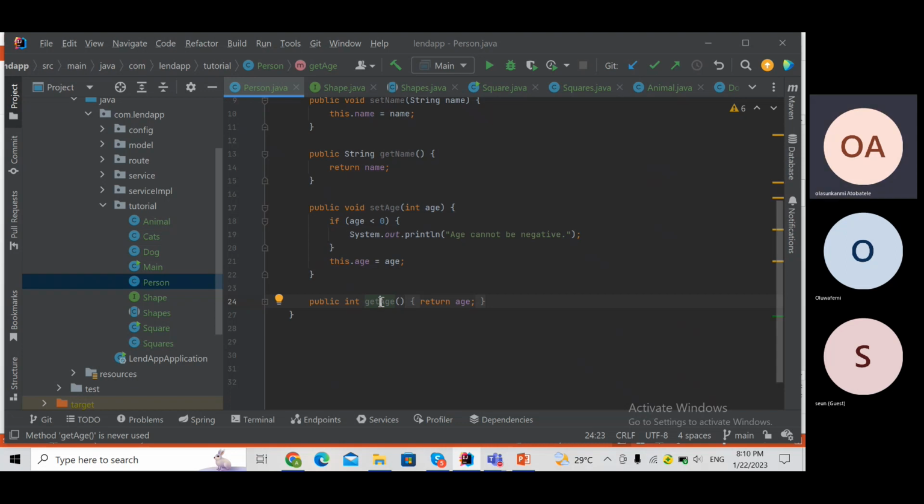What we just did here is say that if age is less than 0, it cannot be negative, so it throws a response that it cannot be negative. That is optional. So anybody who wants to write an age, it is going to take care of it. When you set it, it won't accept it into the database.